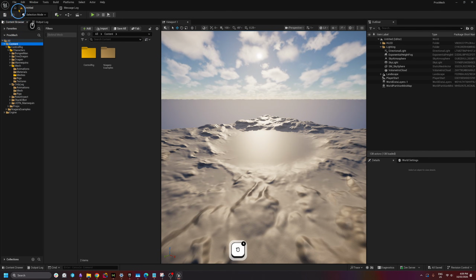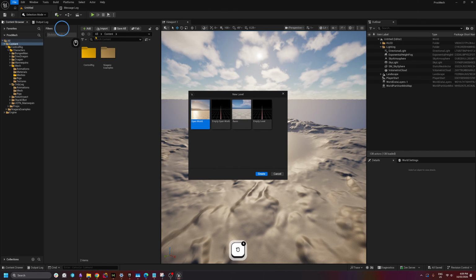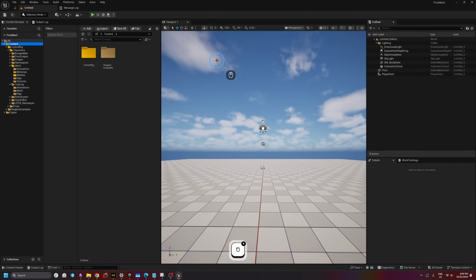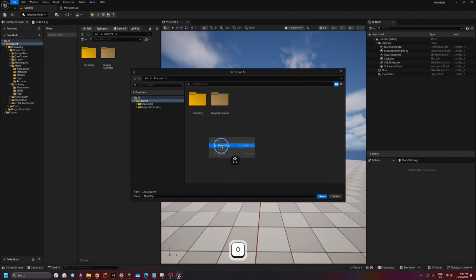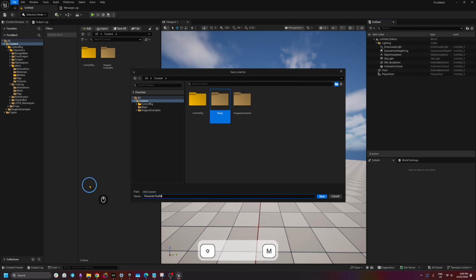I'm going to go back up to content. I'm going to go File, New Level, and I'm just going to create a basic level that we can walk around in. I'm going to File, Save Current Level As. I'm going to add a new folder called Maps. And I'm just going to call this Character Test Map. And hit save.